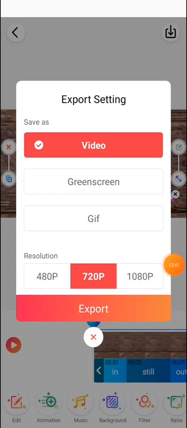Now when you click on this one, this is what will appear. You see the setting: we have the video, and we have green screen. Green screen is whereby you can use a different background for what you have done, but we are not doing that. We are not doing GIF as well. What we are doing is a video. You can create a GIF from this side also, which I'll do in a different video to show you how to do that.